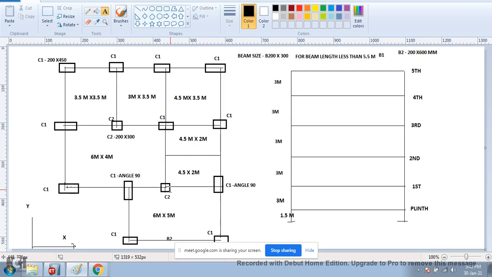Understood? Okay, next one, I'm taking the beam size almost everywhere the same. It is again 200 by 300. This one I am adopting for a beam length lesser than 5.5 meter. In the majority of places here we can see that the beam length is less than 5.5 meter. Only this beam at the edge is 6 meter in length, so for that I am using the beam size 200 by 600.